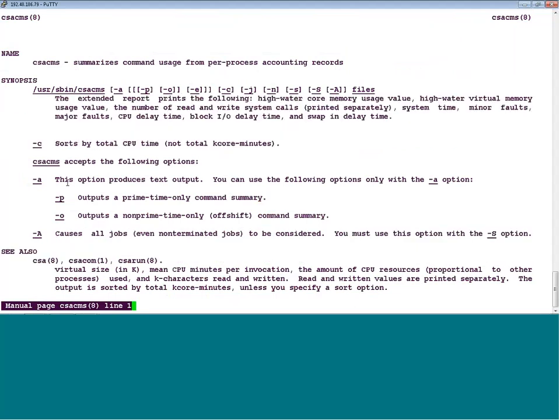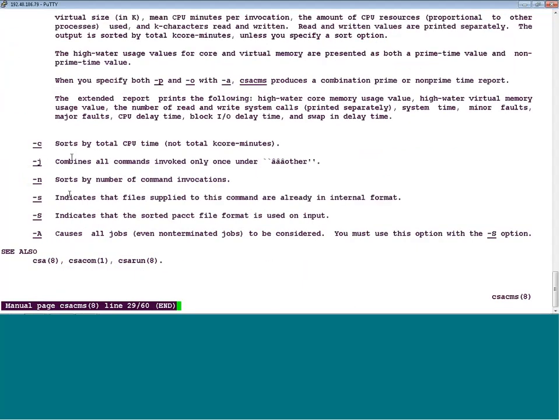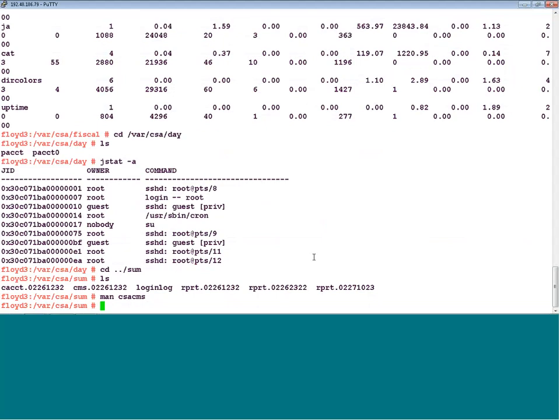Text output, sort, combine, sort. Capital A causes all jobs to be considered. And it will only work on what's called a super record, so that's not going to help me either. I did not put in user access to be actually able to save my data off. So I'm kind of screwed there right now. What I needed was what's called a session file or a super record, which is all the accounting records sorted and merged. Anyway, let me get out of there.